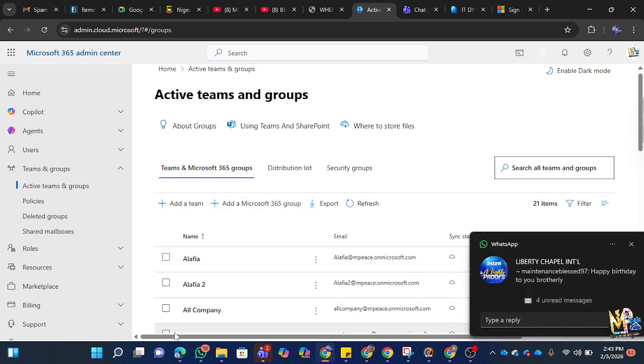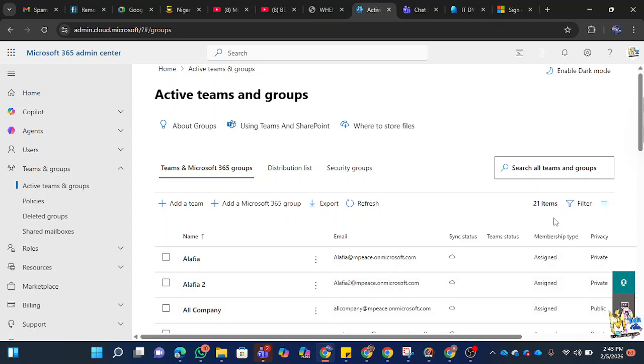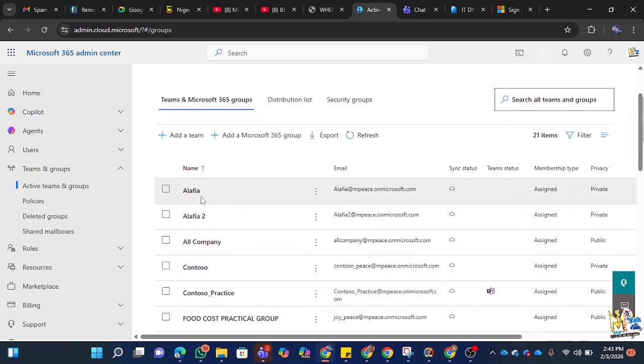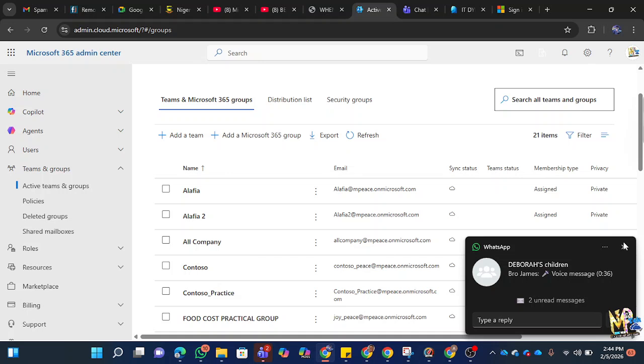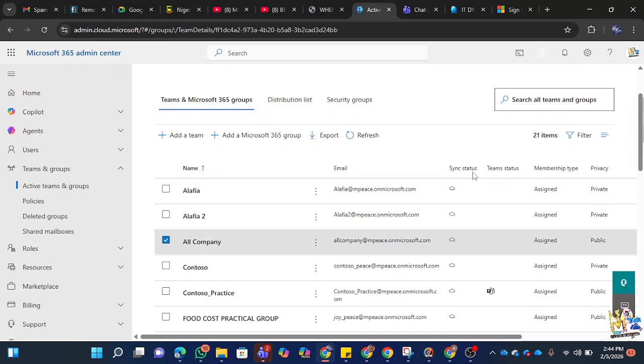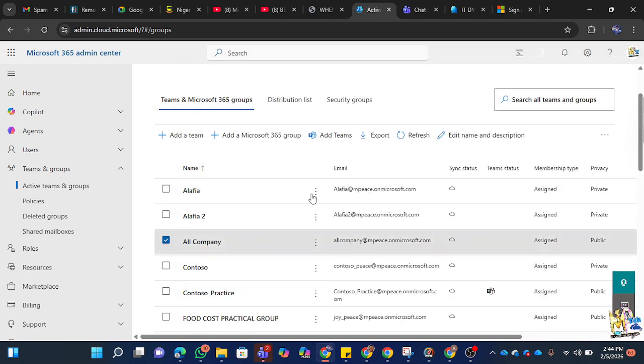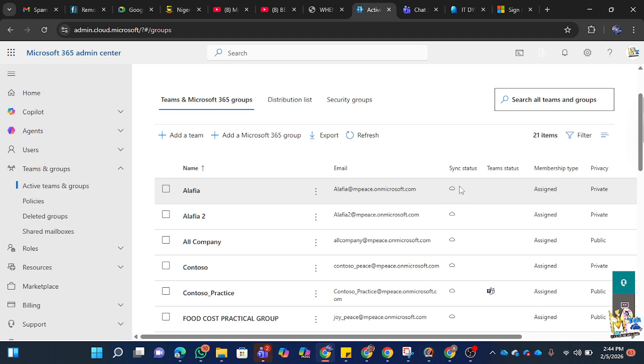Now if you take a look, let's go back to the ones that have been created before. You can see a particular one I created here. This is the name of the group, and this is the email of that group. Sync status: this is a cloud one. Remember, this is a cloud site, so it means I created it on the cloud. That is why you see that this is actually showing, because I created it from the cloud.